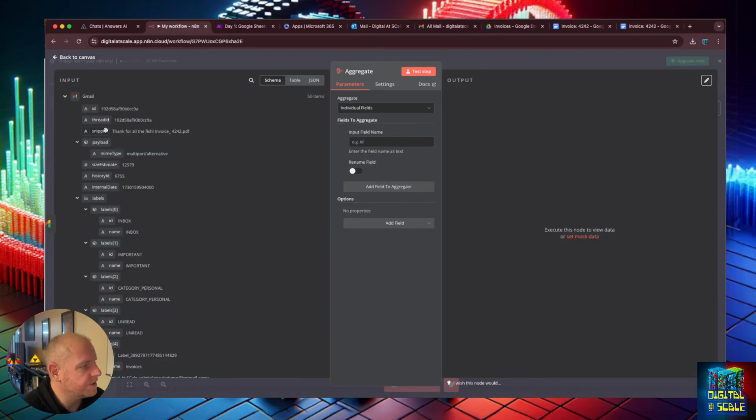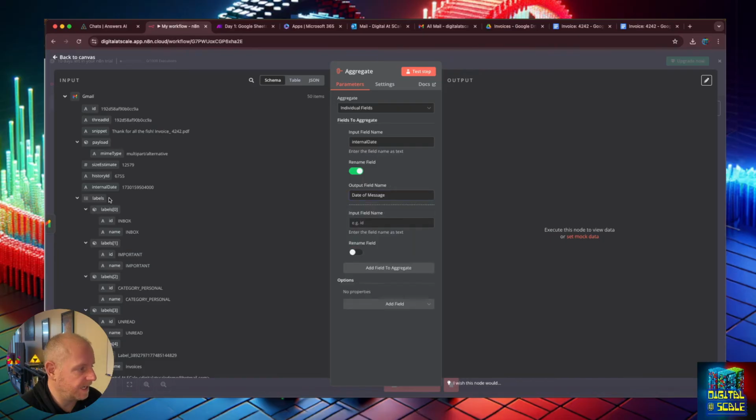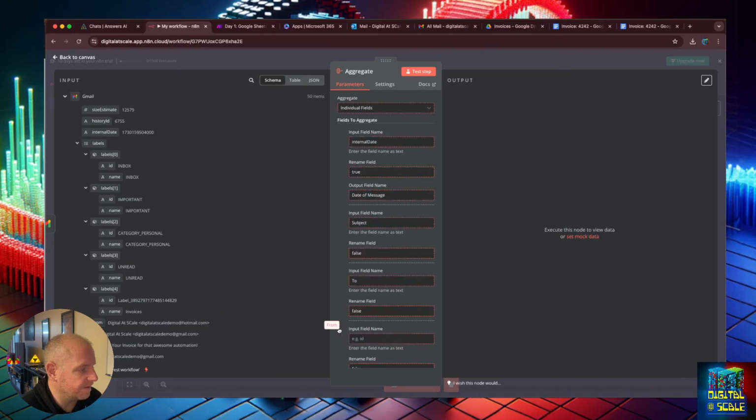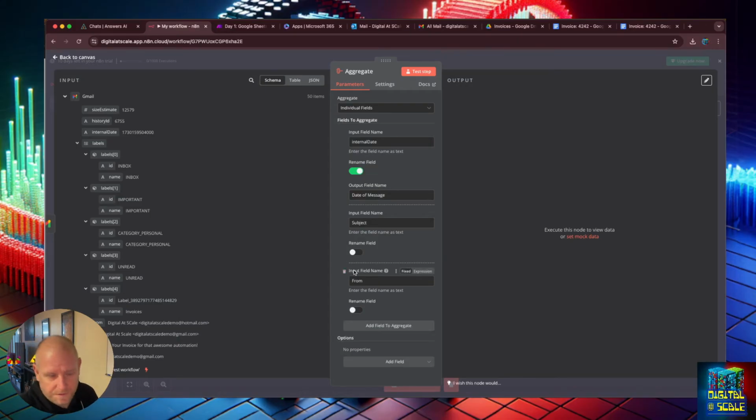We're going to use the date as the field to aggregate. I'm going to rename this to date of message, and then we're going to add another field, the actual subject. We don't need to rename that one. We're going to add another one, the from. I guess we don't need the to. We'll just assume that it's from. It'd be helpful to know if this was just to me or to other people, but for the purposes of this demo, we're just going to do from.